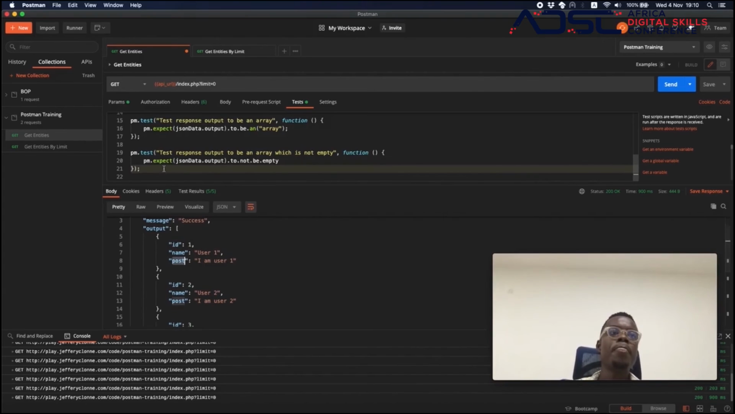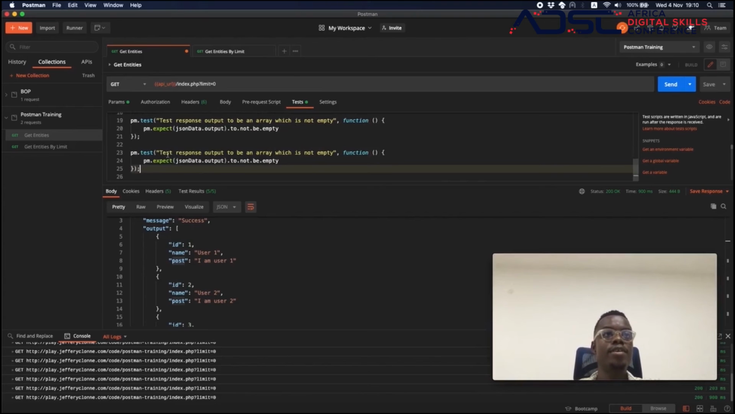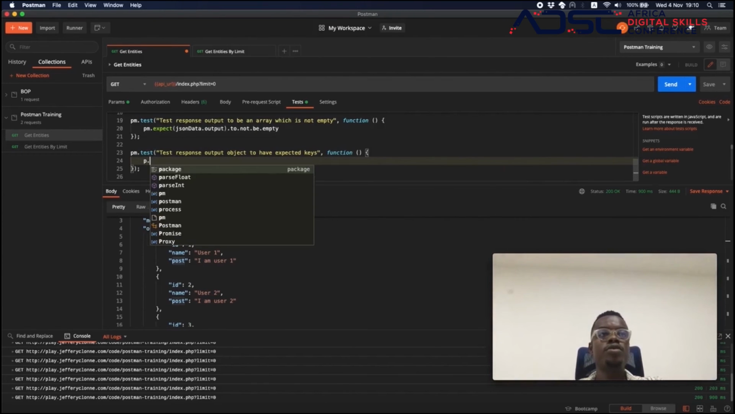So we are going to assert that ID exists, name exists, post exists, right? So basically, we are going to write another test case, which will be our safe test case. So test response output object to have expected keys, right?